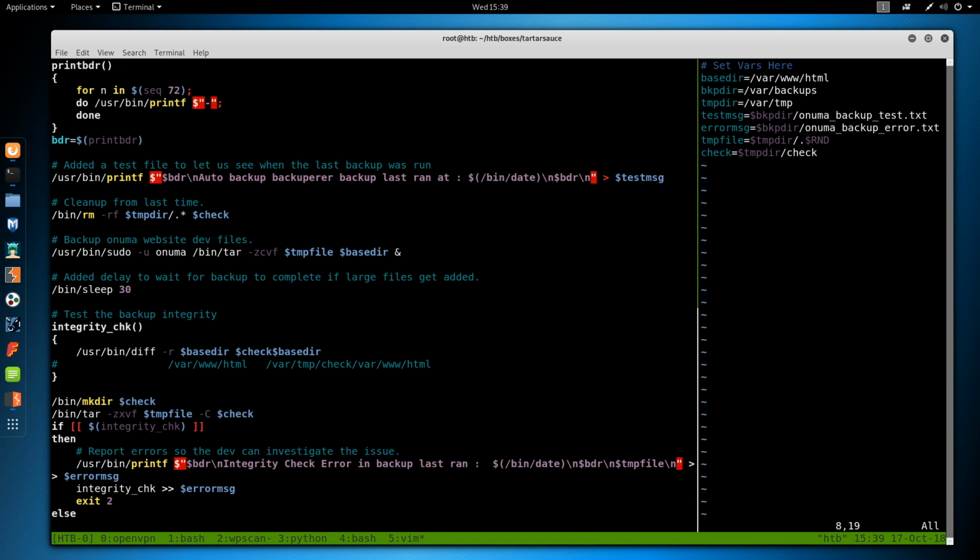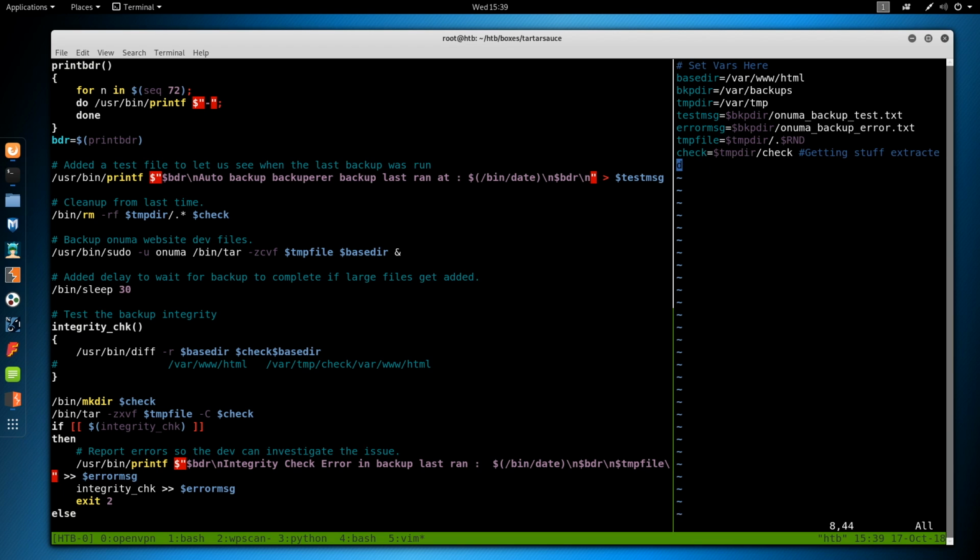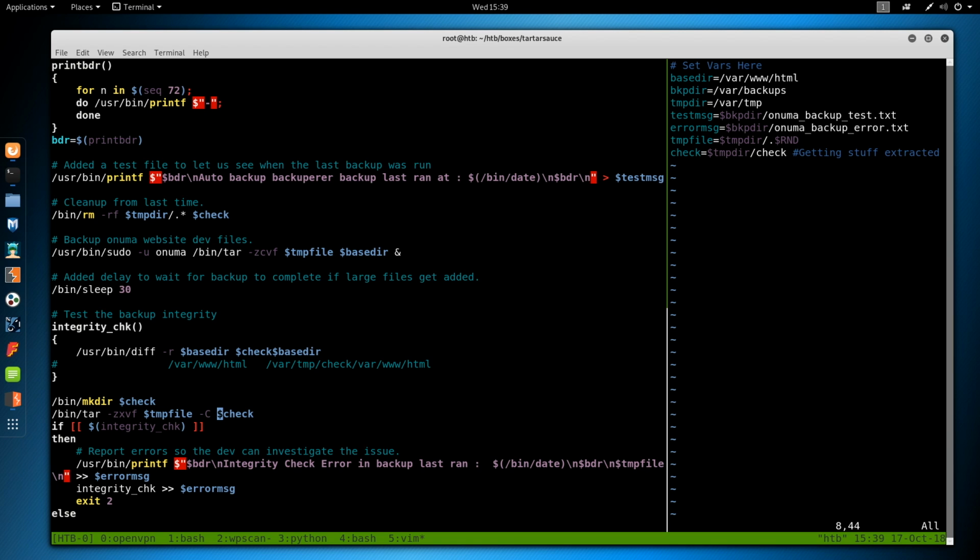So we're going to make the directory check. And it looks like zxvf, we're extracting something into check. So z is gzip, x is extract, v is verbose, f is file. -C means change to this directory before running tar. So check is getting stuff extracted. And then after it extracts, it runs integrity check to do a diff against it. So kind of have an idea what the script is doing.